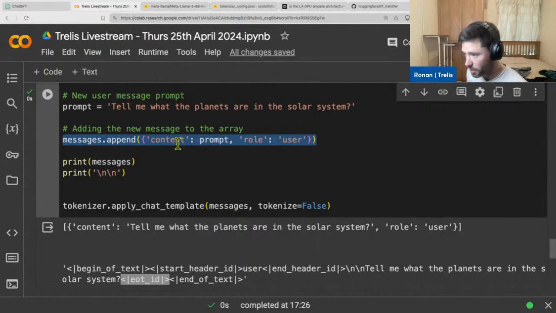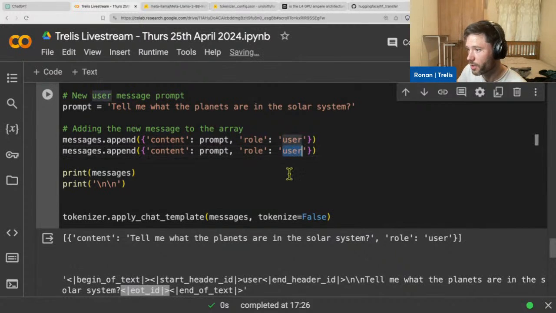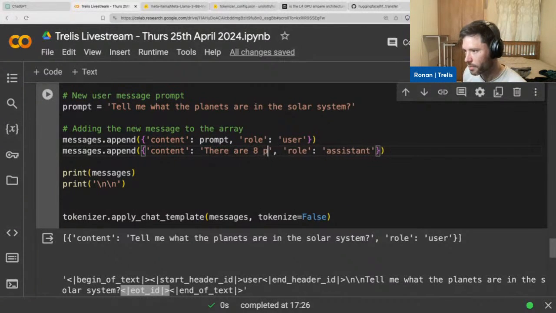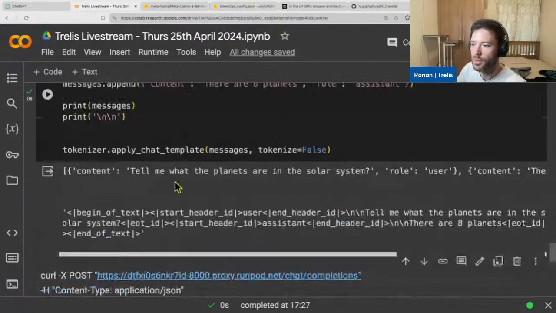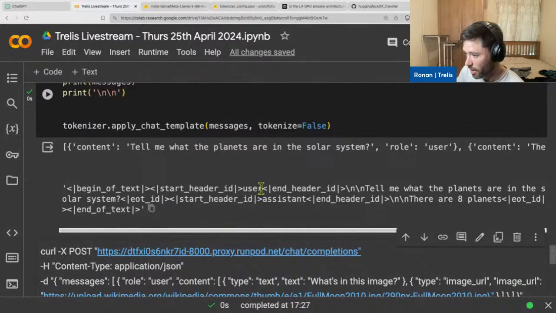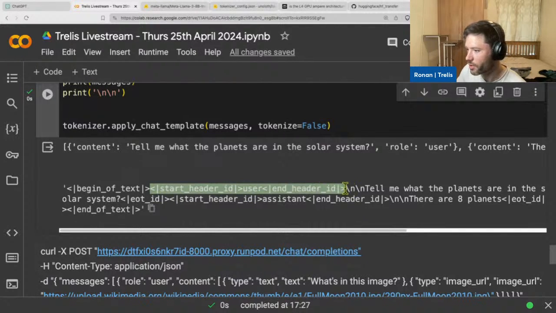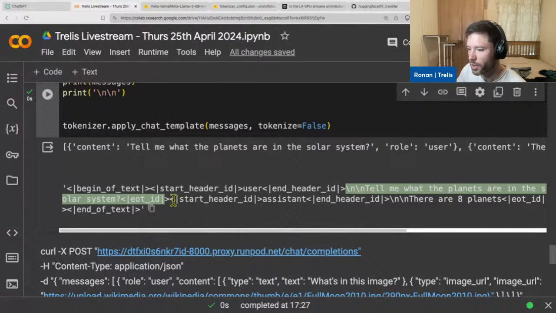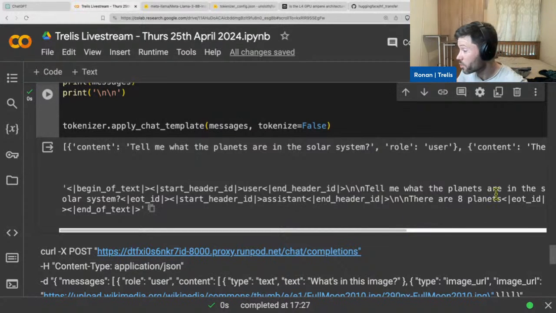So I'm going to add in just an assistant message so we can see how that looks if we change this to assistant. And here I'm just going to manually put in a prompt, say there are 8 planets. And now when I tokenize it, you'll see the user role is wrapped in the headers. Then we have the user message followed by EOT. And then we have the start header. And then after that, we have the assistant message, which is also finished off by end of text.